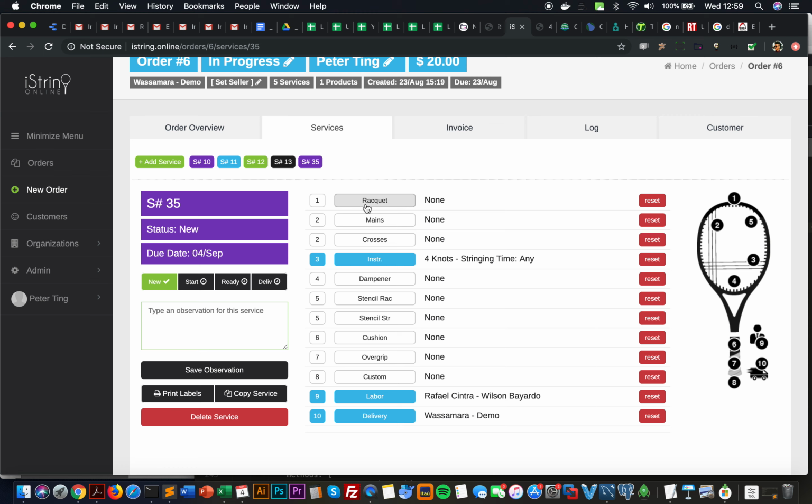So you click here on the button. It can be either on the number or on the button with the name of the section. The numbers here basically represent visual identification here on the right. So number 1 is for the racket model, number 2 is for the strings on the mains and the crosses, number 3 is the type of the string job, which I'm going to show you one at a time.